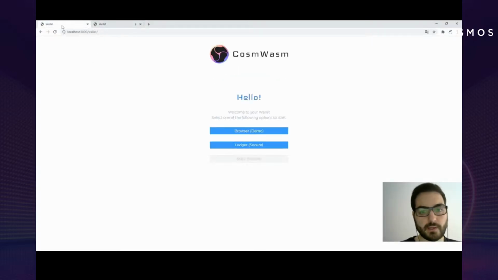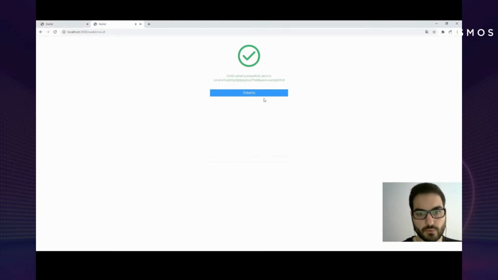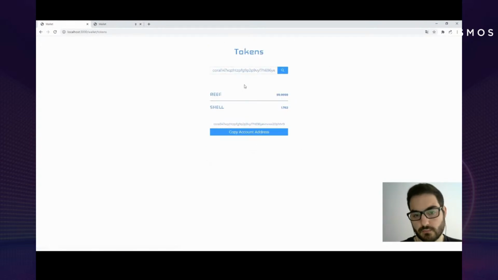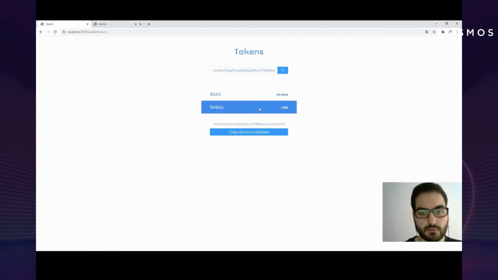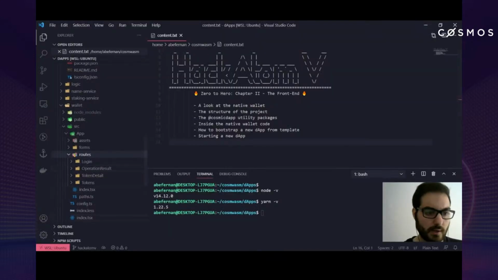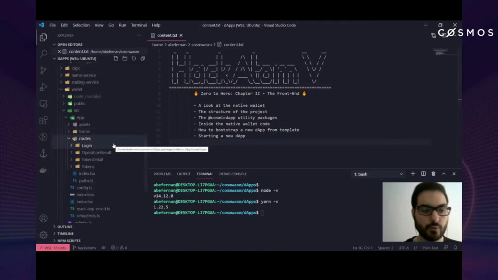So we've seen the applications. This would be the login route. This would be the operation result route. This would be the tokens route. And this would be the token detail route. So let's take a look at the proper routes.